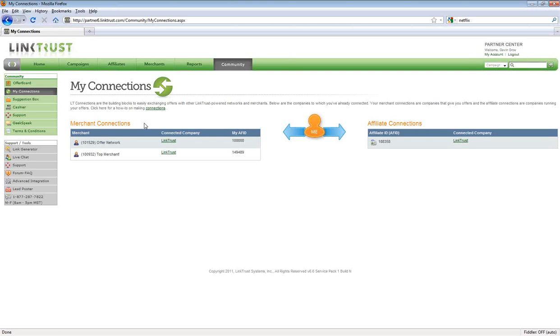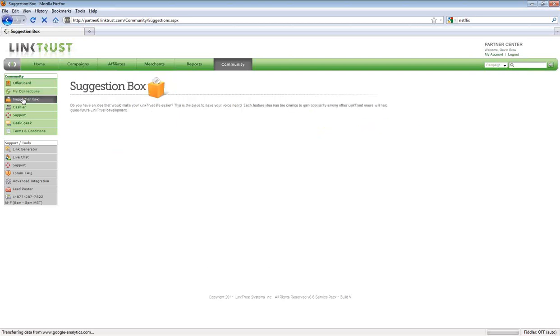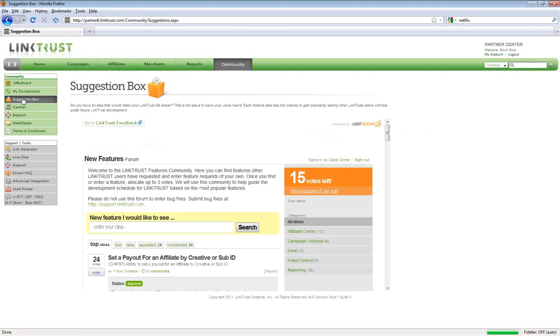Now that we've gone through all the public-facing stuff of the community out to other LinkTrust partners and networks, the next part of the community is how you are working with us as a LinkTrust company. The first part is the suggestion box. We understand that LinkTrust does not have everything you need in a tracking platform, but we want to know what is important to you in your business so that we can incorporate those into our development views.